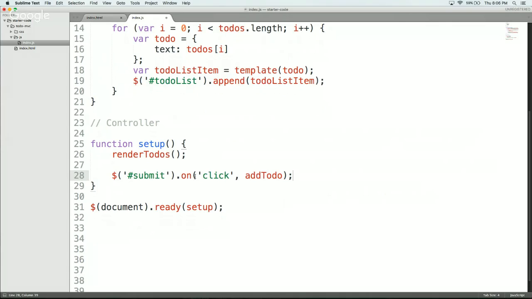Okay, we're not including the parentheses here. The reason we're not including parentheses is because we're passing the function itself. We're not calling the function here. We're going to allow jQuery to call that function when the click happens, okay, which is some unknown time in the future. Right.